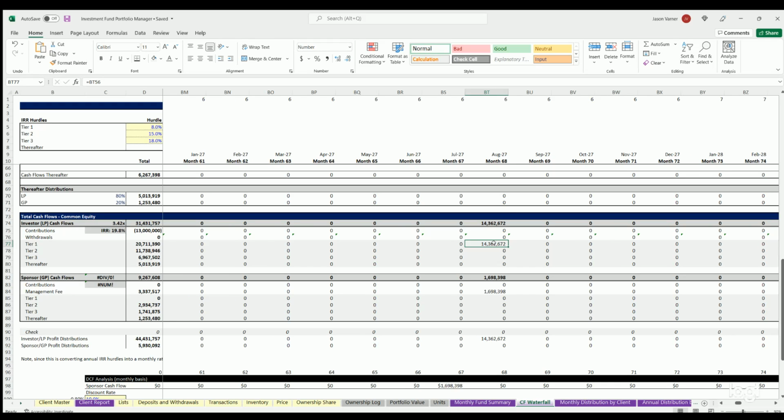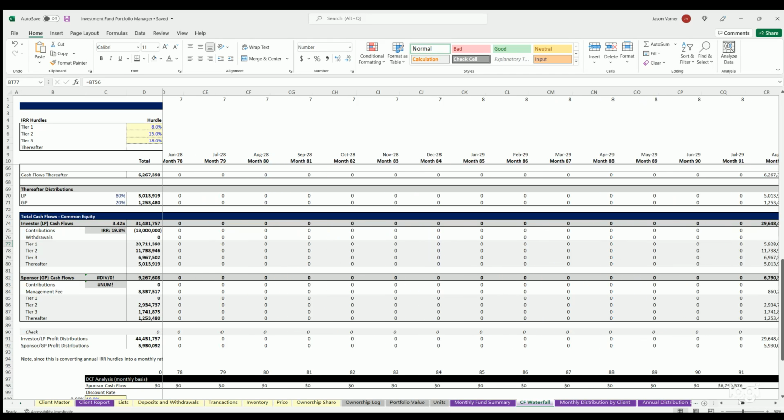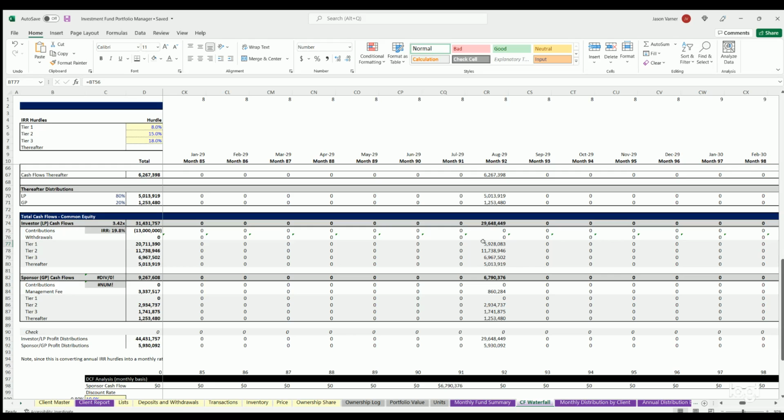The management fee is the only thing going to the fund managers, and then the rest of the distributions all go to the investor. And you can see the IRR is 19%, so we do get over that. Let's keep going here. Okay, so here's the exit. You could say the fund end, and there's distributions.